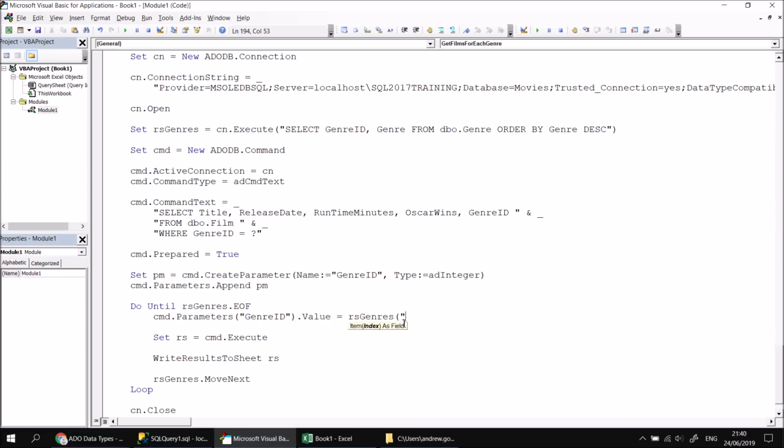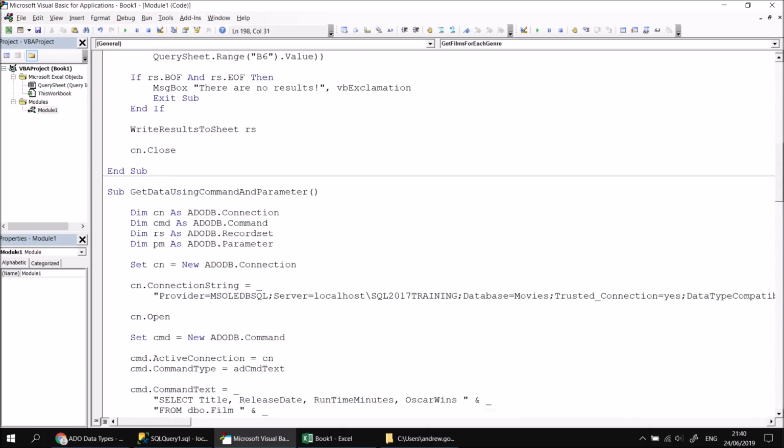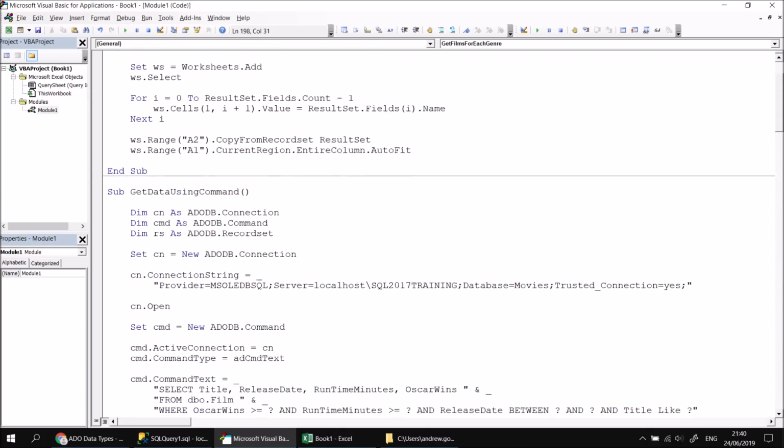So RS genres, open some round brackets and some double quotes, and then refer to the genre ID field, and then refer to its value property. And then I'd like to pass in the value of the genre name field, or the genre field, to the write results to sheet method. But before I can do that, I'll actually need to declare a parameter that allows me to do so.